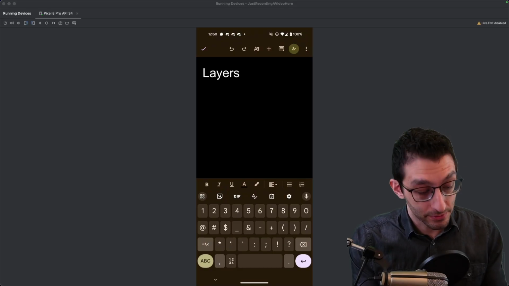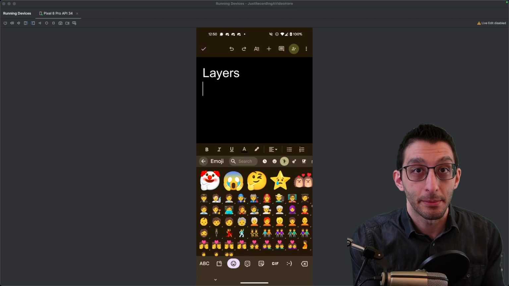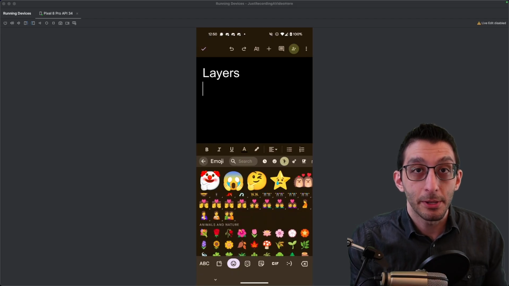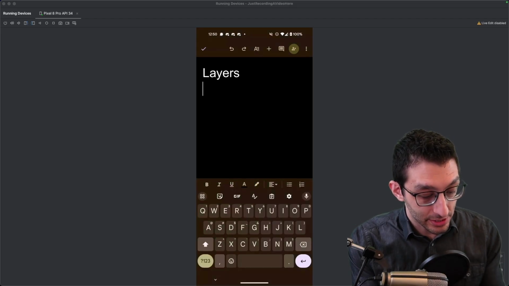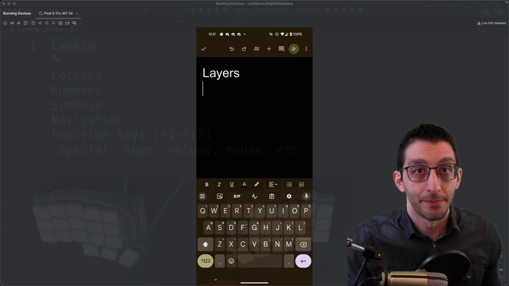And the natural evolution for a phone is of course to add an emoji layer because of how common emojis are now and how many of them there are. So layers are a way of keeping related keys together, and you essentially sacrifice one button in order to change the other 30 to be a different function.